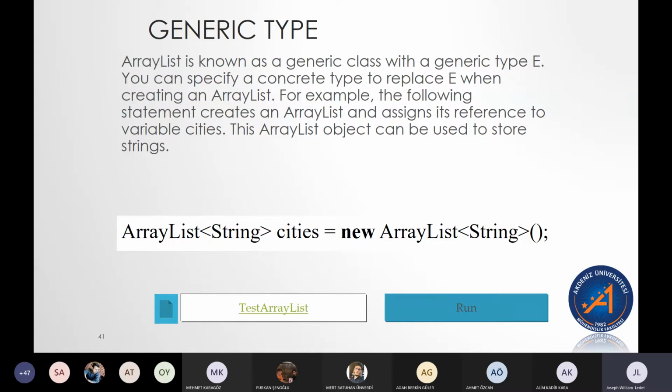So an array list can be used to store a mixture of different types of things.